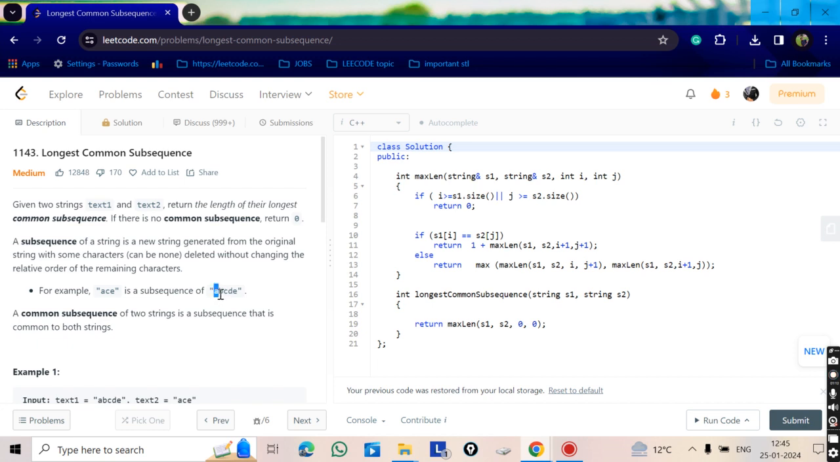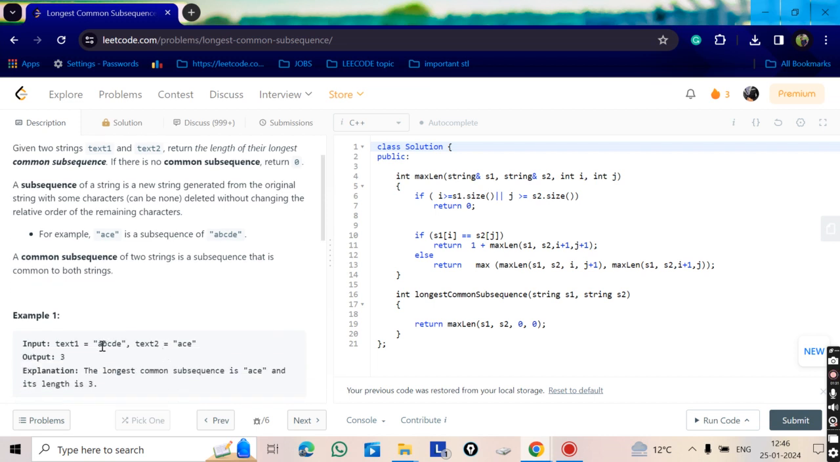As an example, A, B, C, D, E in order. We can't write D, E, A, B. It is not in the same order as in the given string, because the relative order of the remaining characters must not change. We have to find the common subsequence, a subsequence present in both strings. As an example, a c e and a b c d e: ace is present in this string, and ace is present in this string too.